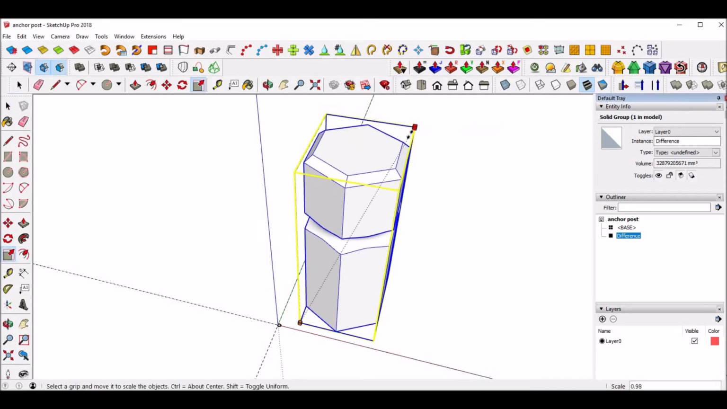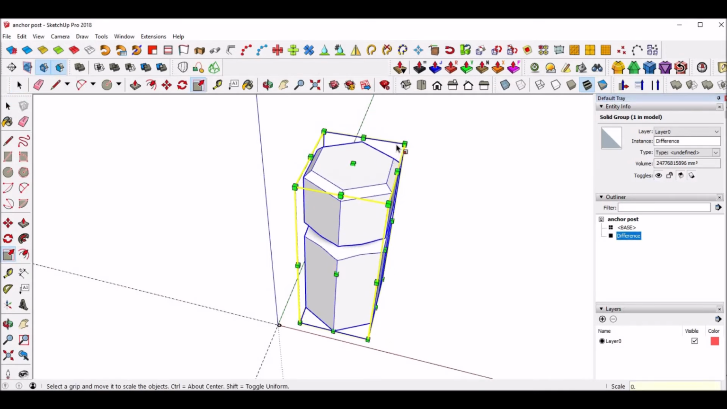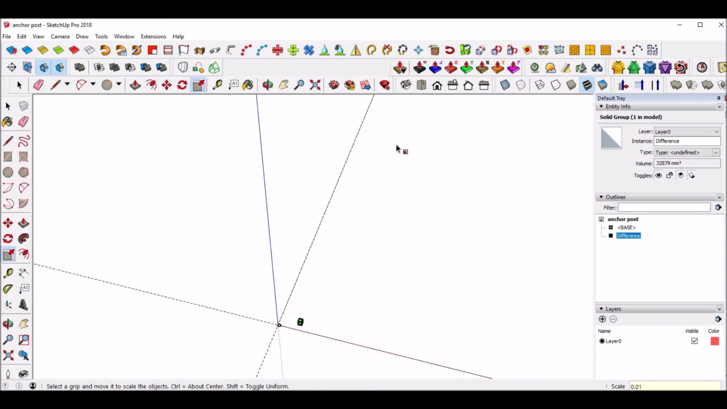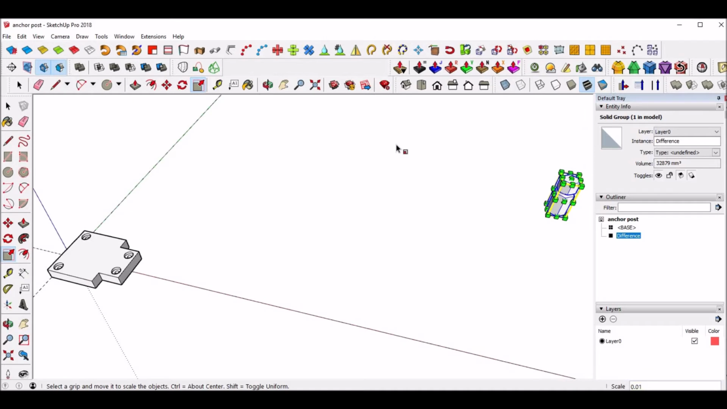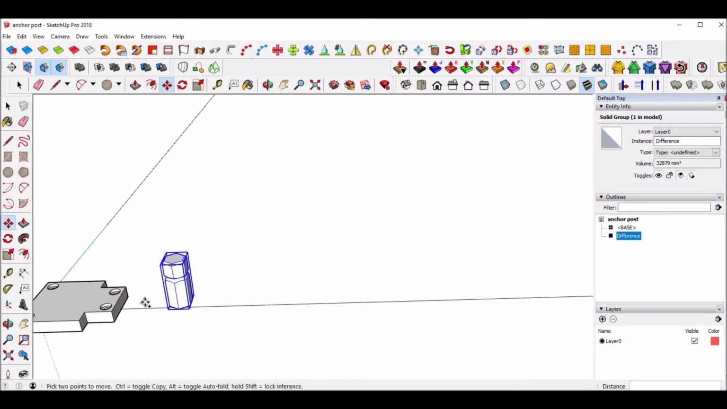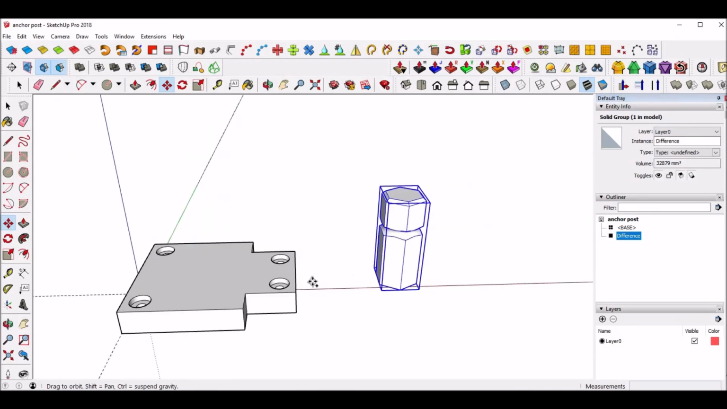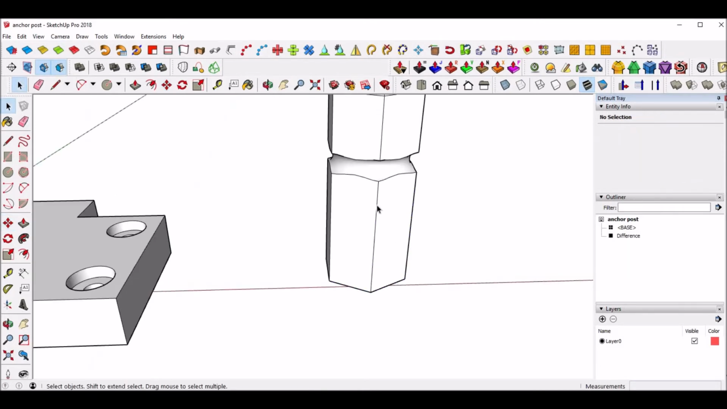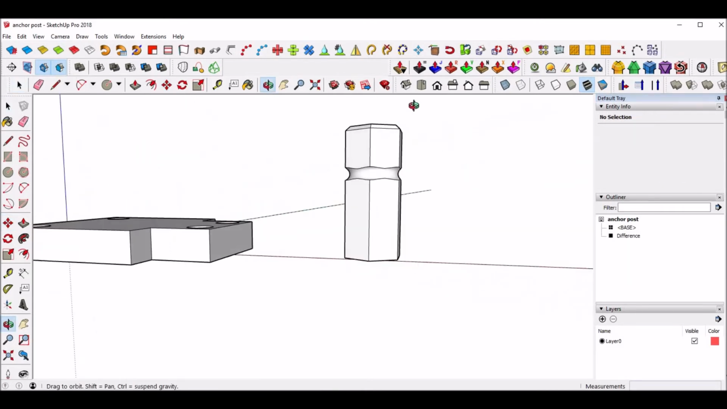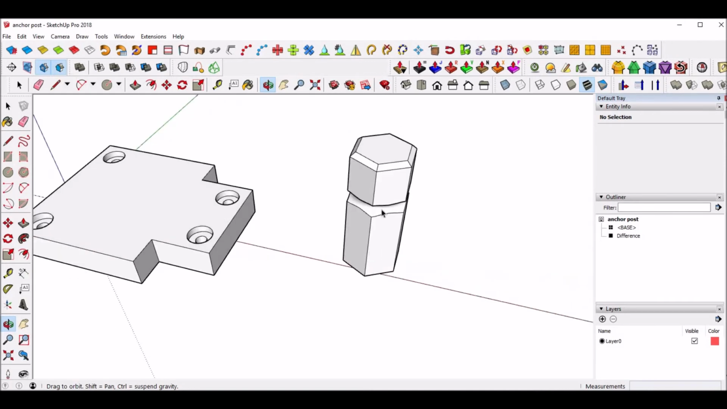So, grab it, click this, and then type in 0.01. Brings it back down. Notice how it's way out there now. So, I don't know why it does that sometimes. But just bring it back. Control Shift E, zoom extents. Okay, perfect. So, we have that hex part.